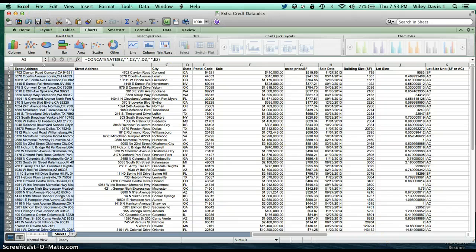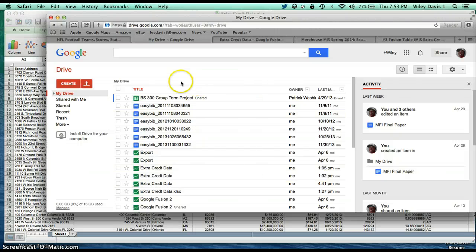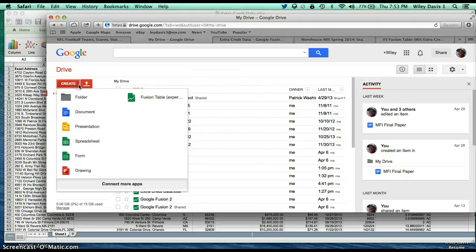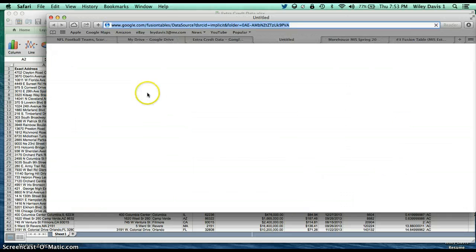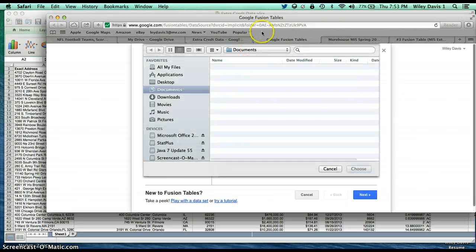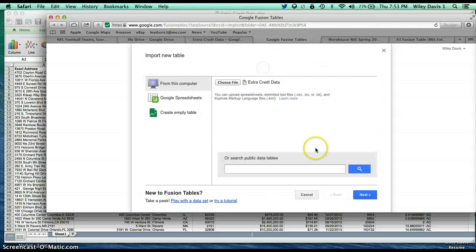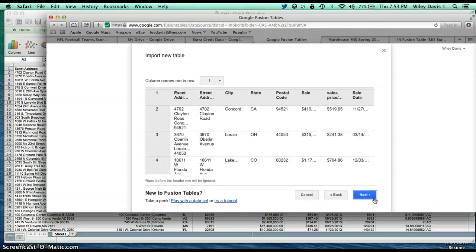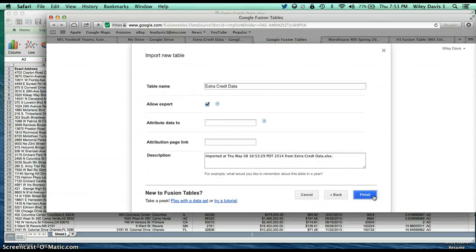Then the next thing I'm going to do is go to Google Drive, and I'm going to create a new Google Drive and a fusion table. In order to do this, I need to upload my Excel file into the Google Fusion table. So I'll select extra credit data, go to next, check and make sure all of my data is in there, next, and finish.